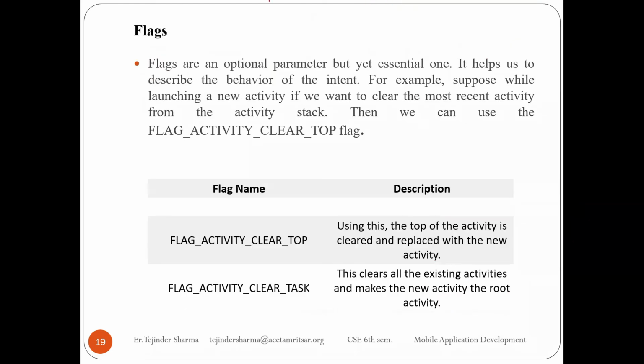Now, the last option is flags. Flags are optional. They help us to describe the behavior of the intent. For example, when we are launching a new activity, and as soon as the first activity goes, this is activity one, and this is activity two. As soon as I move from activity one to activity two, activity two will be visible, and activity one will disappear. I won't be able to see it. That means it will be removed from my top of stack. So for that, we will use the flag clear top.